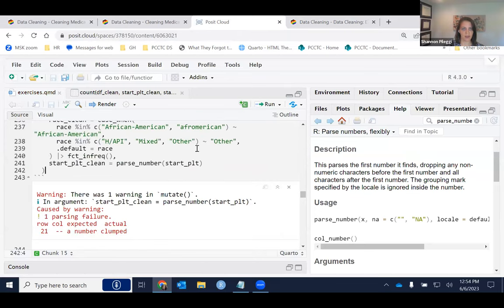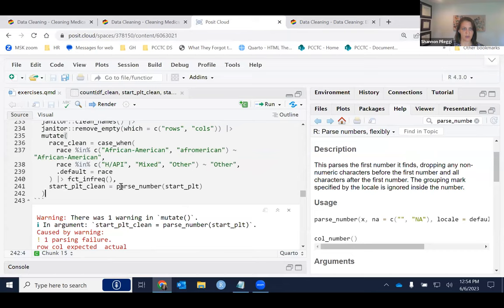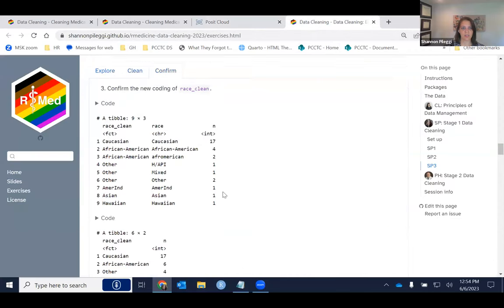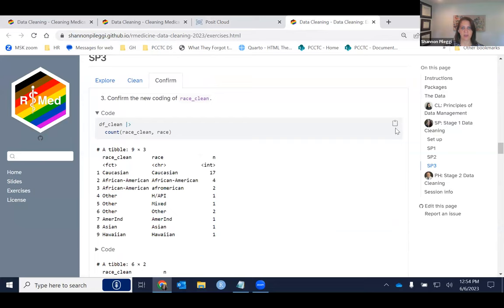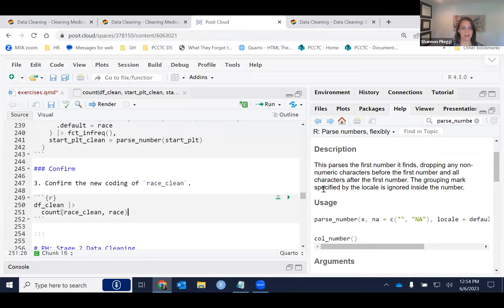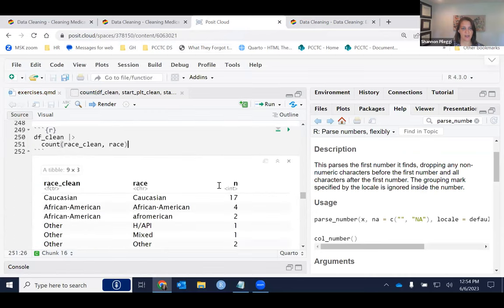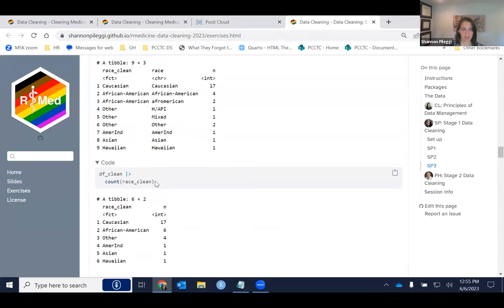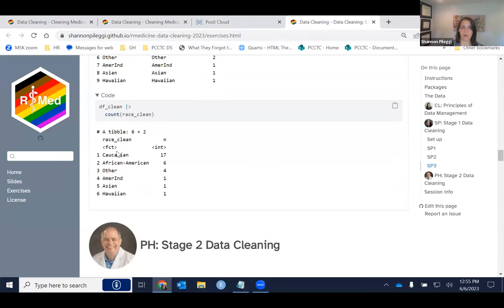I've got that warning again, which was from the parse_number here that we corrected earlier. So I'm not too worried about that. And then we're going to confirm it. So we're going to confirm the new coding of race and race_clean. So it should still have kind of the same assignments, but now you'll notice that race_clean is stored as a factor instead of a character. And if we count the values of race_clean, what you will see here is now it's in the order of the frequency of those race values.